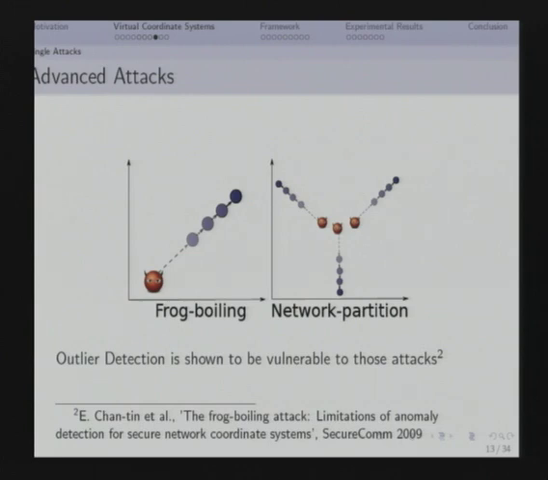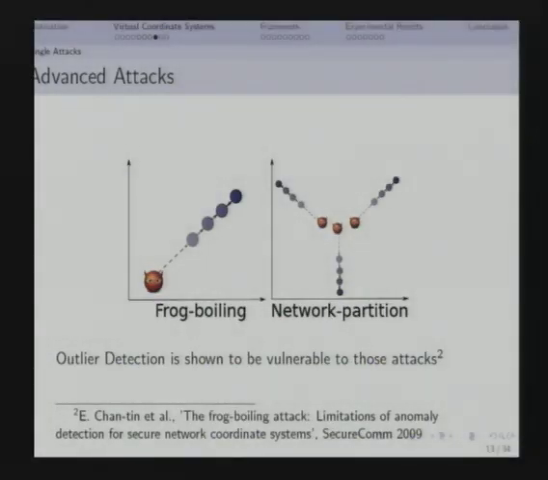So we have the FrogBoiling attack, where an attacker performs an inflation attack, but in very slow steps, so that it will remain undetected as it remains under the threshold. The network partition is another kind of FrogBoiling attack, where a group of malicious nodes perform a FrogBoiling attack on different groups of nodes, and so the network will be partitioned.